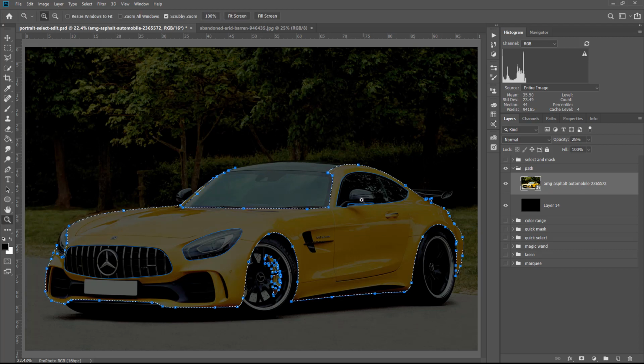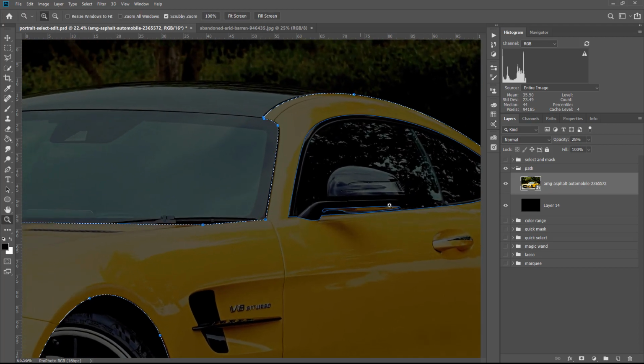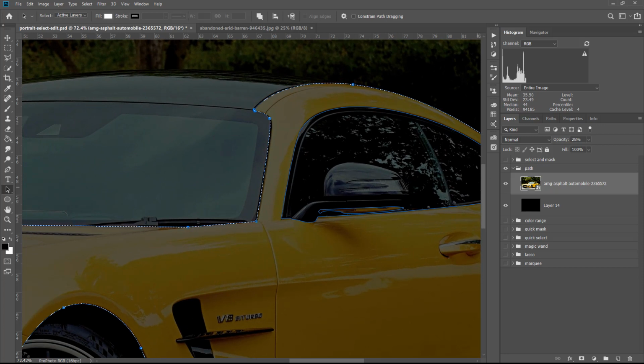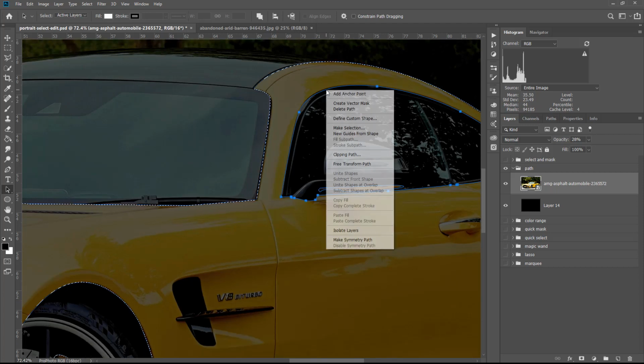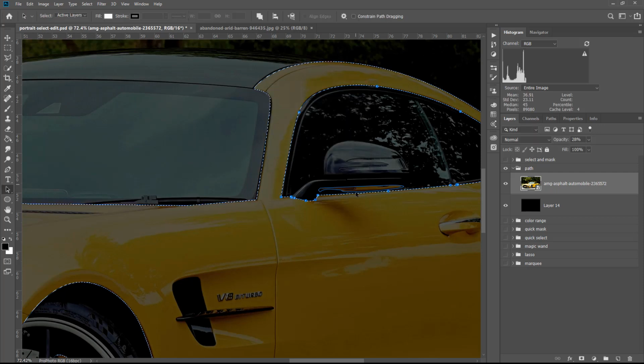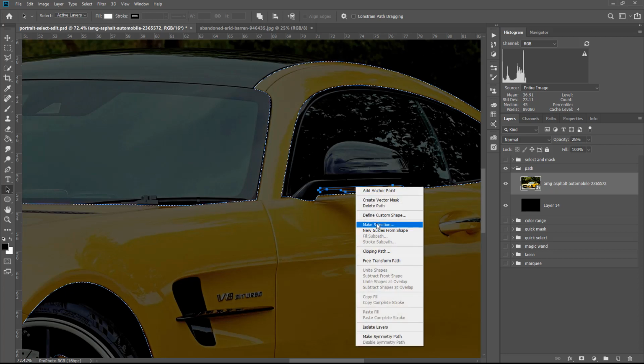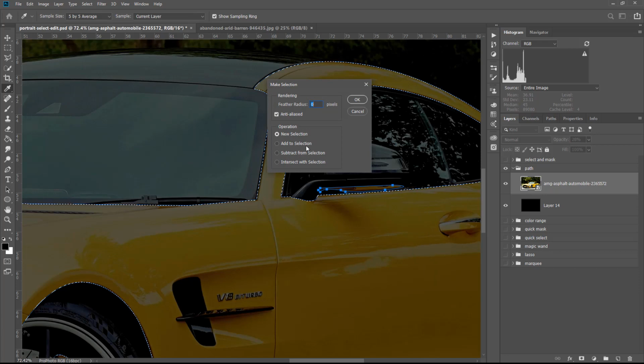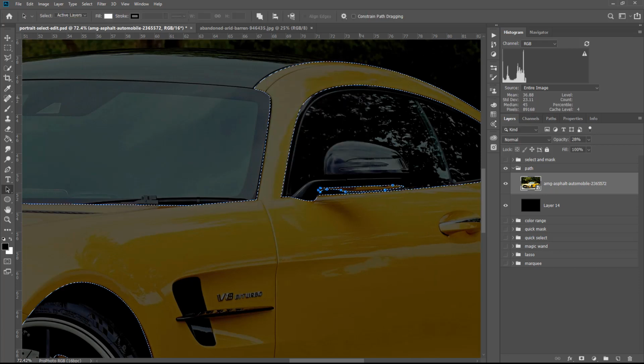I want to zoom in. I've got a little reflection on this mirror that I want to use the same path selection tool. Well, first I'm going to select the window, and I'm going to make selection here, and here you can choose add, subtract, intersect, same kind of things you can do with all the others. I'm going to select from set, and then click on this one and make selection again, and this is a little reflection, so I'm going to add this to the selection.